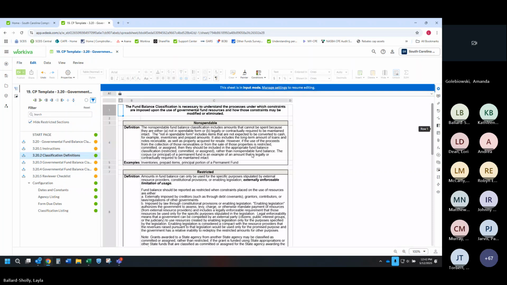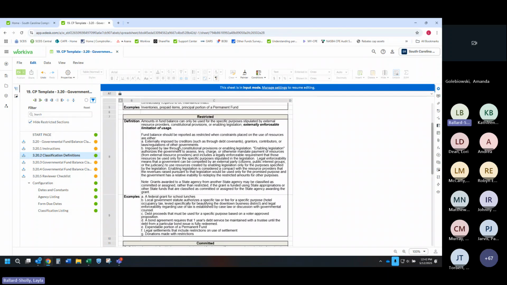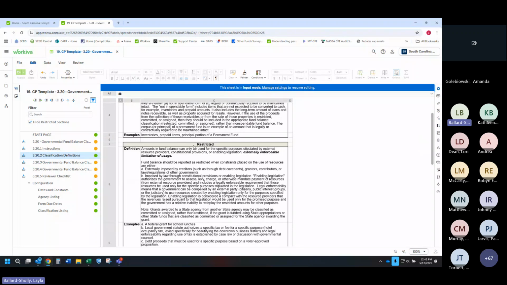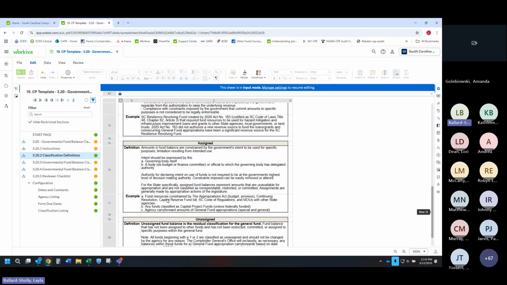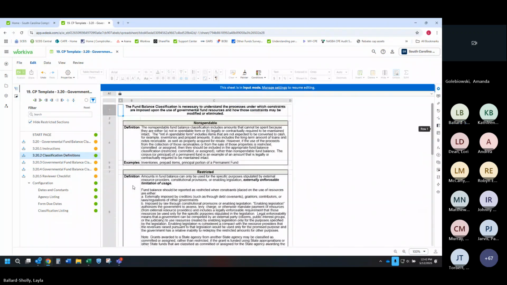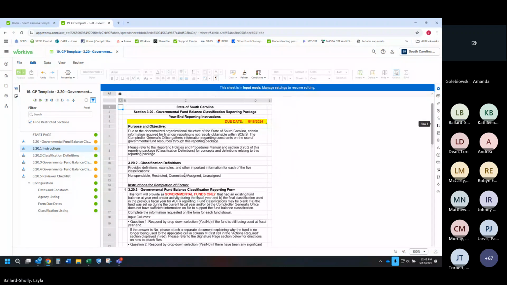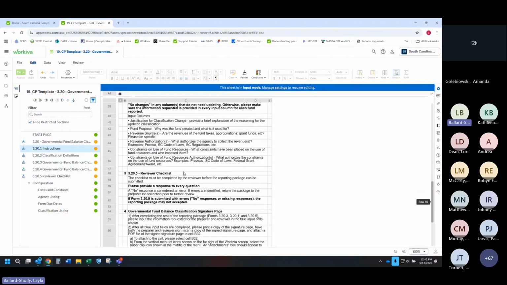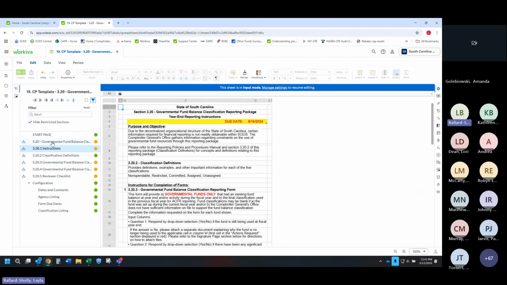The classification definitions tab we had in the past had a little graphic at the top that was probably helpful. They were not able to bring that into Workiva. So unfortunately, that's not there anymore, but we still have all the different classifications with definitions and examples, and some of these have been updated for FY25. And instructions have been updated in more detail for the new package.